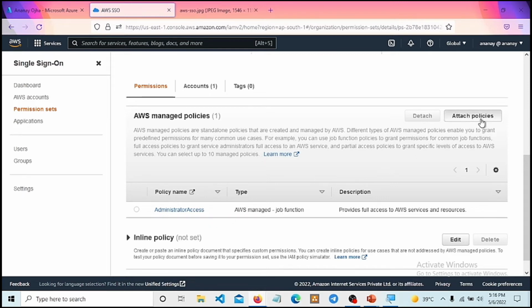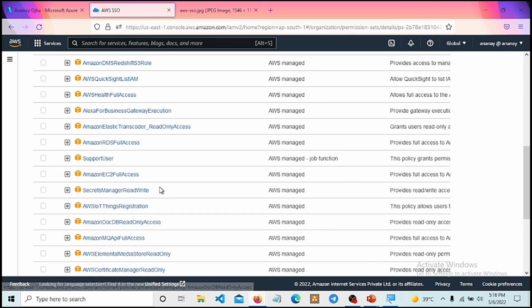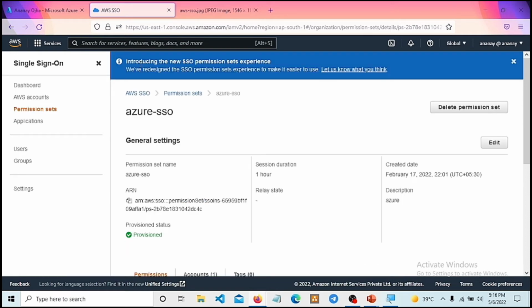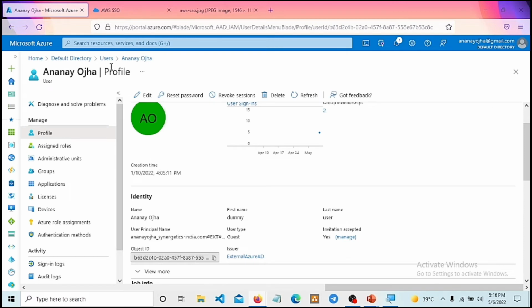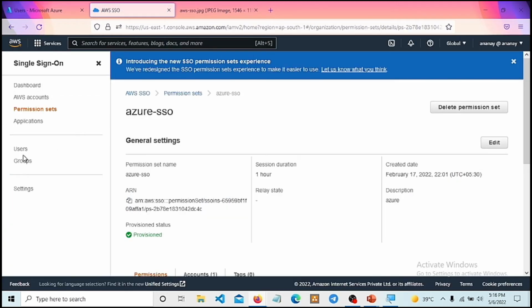I can also attach other policies as per my wish. Like I can give reader access, I can give any other access. So it's on my wish, on my needs, as an administrator, what kind of permissions I want to give to which users. Now as part of users, let me also show you. So these are the users who work in the IT department in my Azure portal. Let me show you the users in my AWS SSO portal.